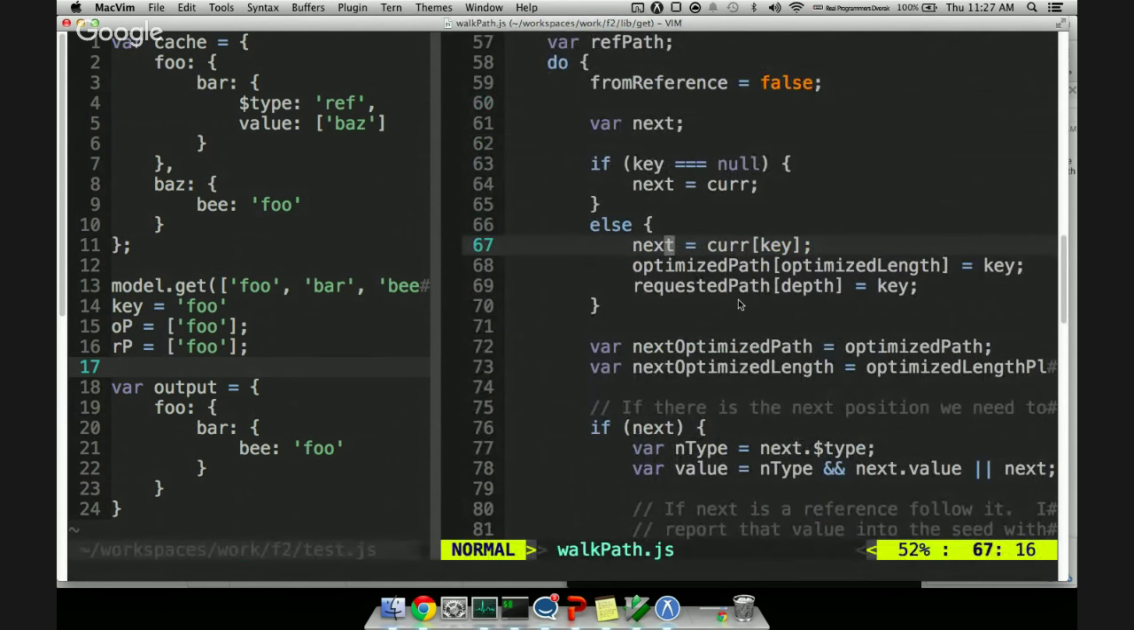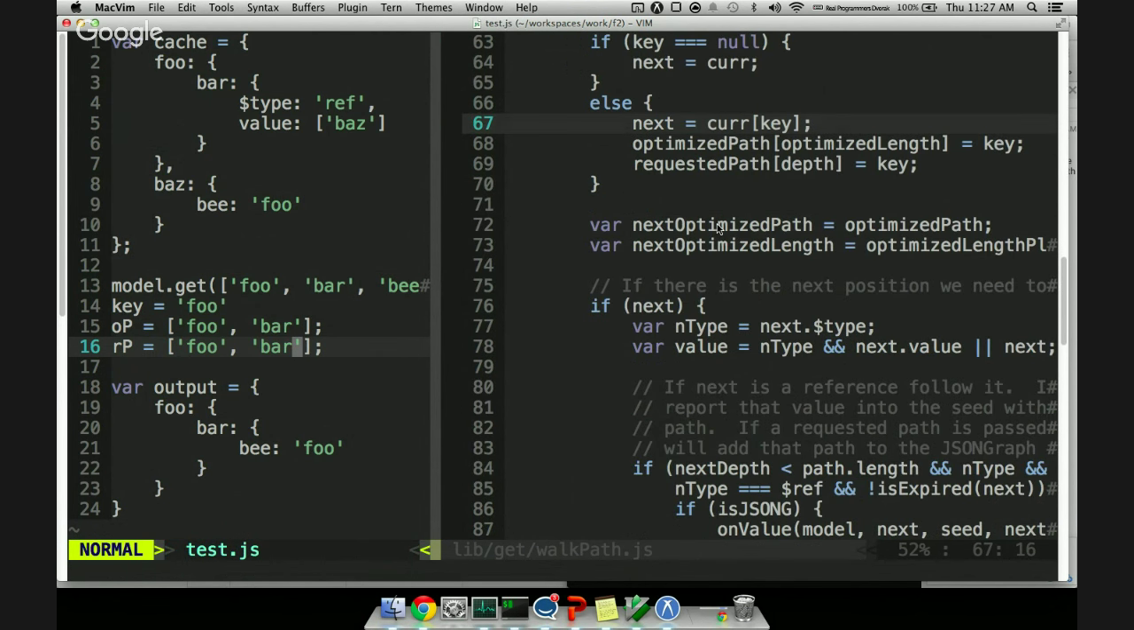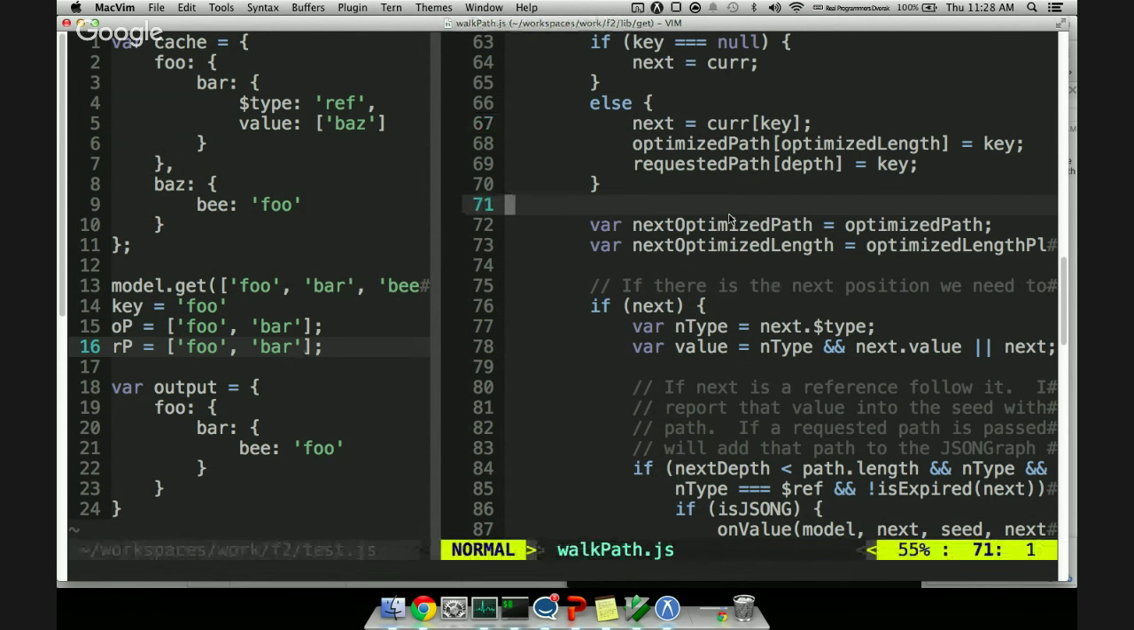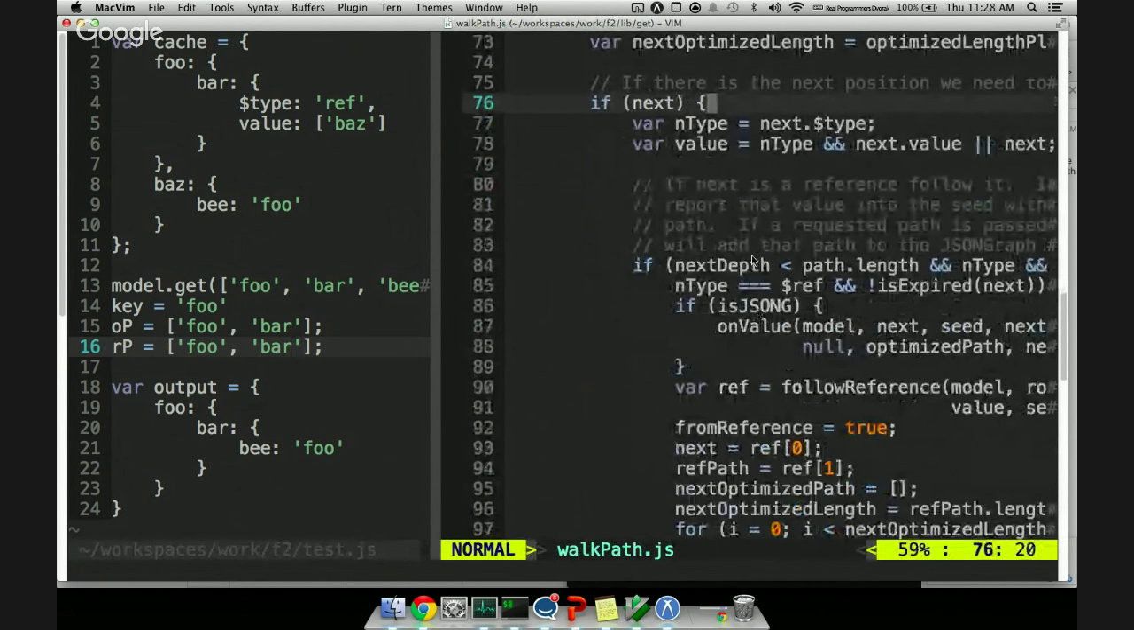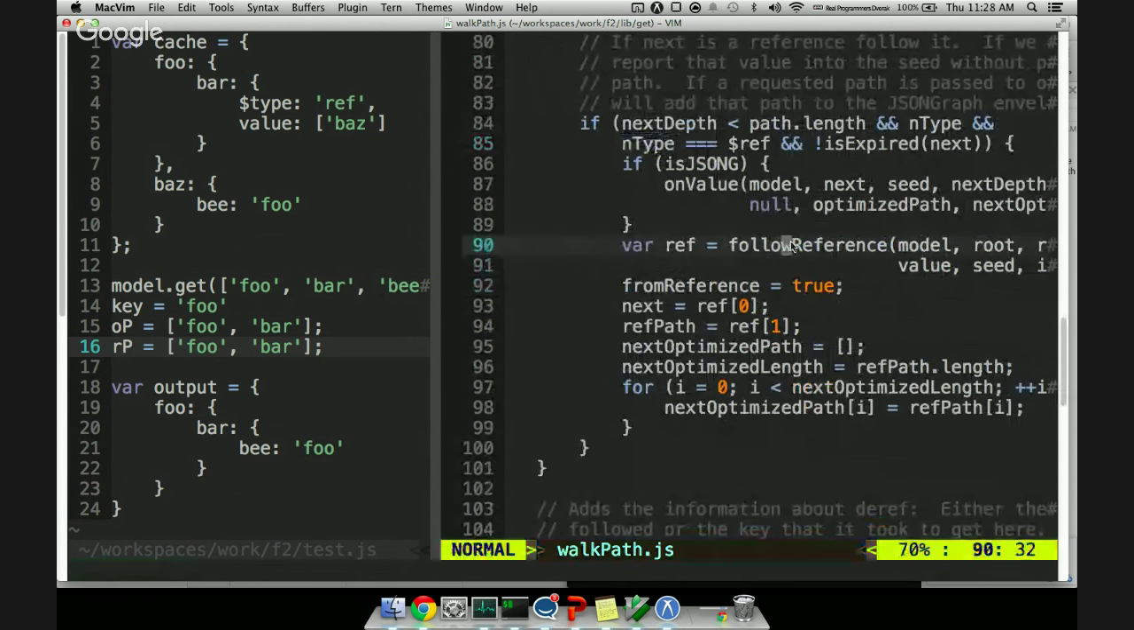So this time we grab our next, which this time we use our current key, which is bar. We add it to our optimized path, bar, and we add it to our requested path, bar. We set these default variables for our next walk, and then we go, okay, there is a next. It does have a type, so we grab the type, we grab the value off of it. Is our next depth less than our path length? Yes, because our next step is 2 and our path length is 3. So we're good. Do we have a type? Yes, we do. Is it a reference? Yes, it is. Is it expired? It's not expired. So now we need to follow the reference.